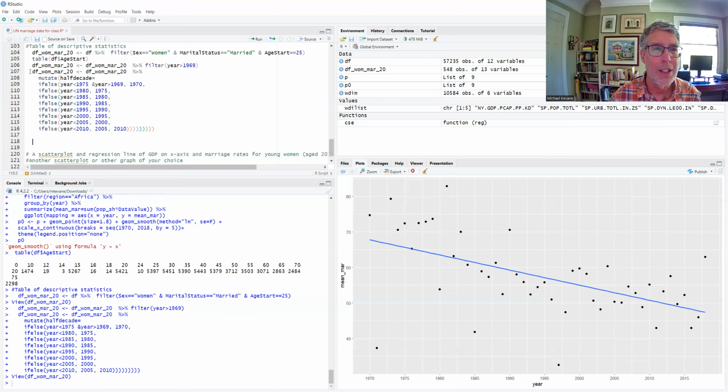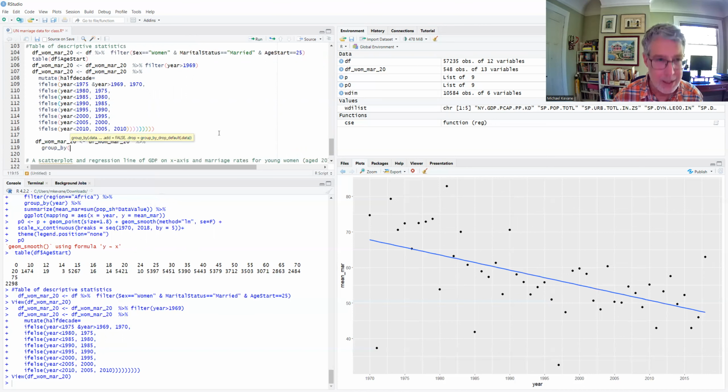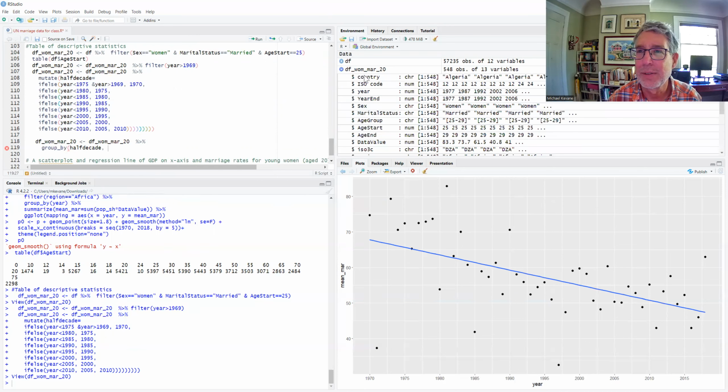So we're going to group by. We'll take our same data set and assign it back to the same data set. Now we're going to group by half decade and the country. What's the country code? We just call it country. We could use the ISO code. Let's do it by ISO 3C, just because the country name may have changed over time. So we're going to group by the half decade and the ISO code.